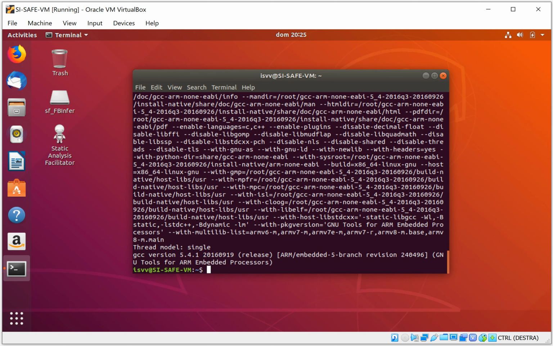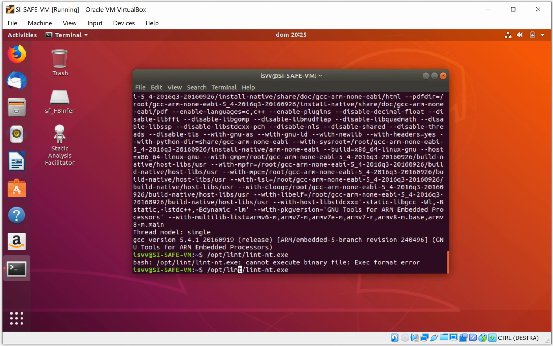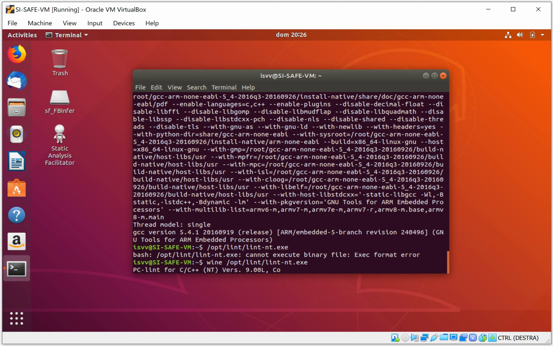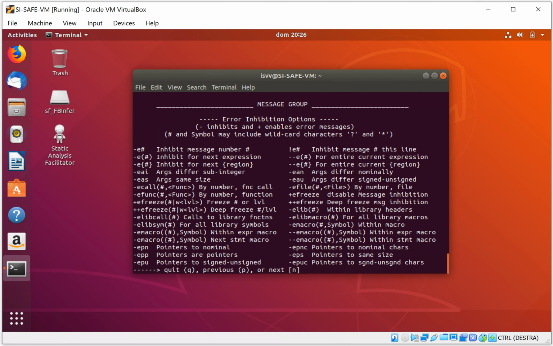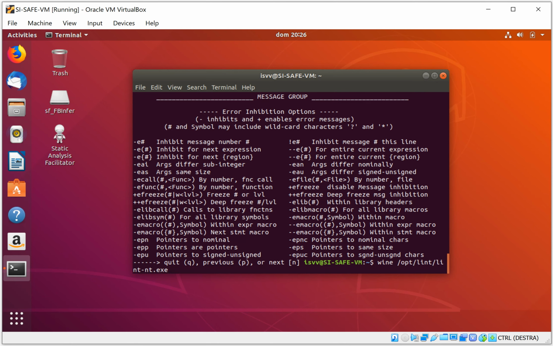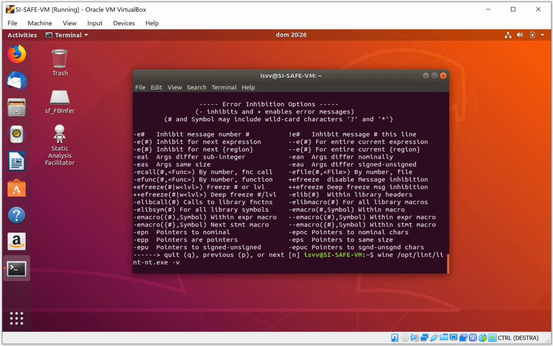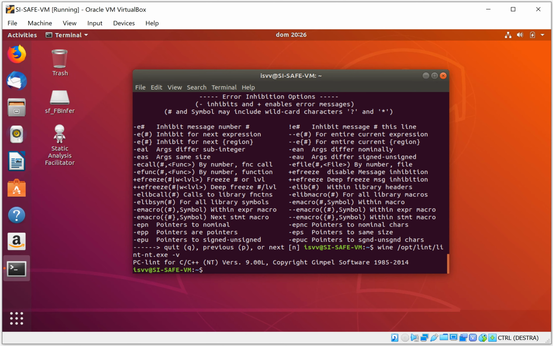Okay. We also have, on this particular machine, the PC-lint that you can run via Wine, and here you get some information about it. Let's try to ask for the version. So it's version 9.00L. Of course, while all the other stuff that I showed you was open source, for PC-lint you need to acquire the license, and PC-lint is very useful to verify MISRA compliance.